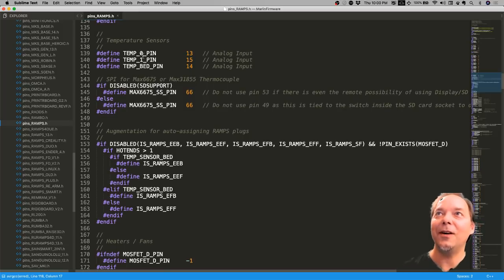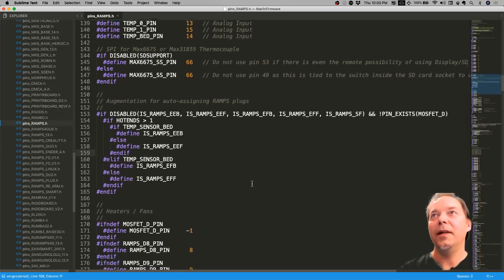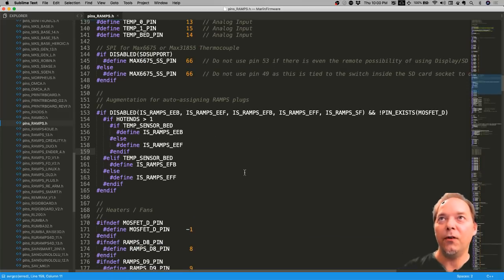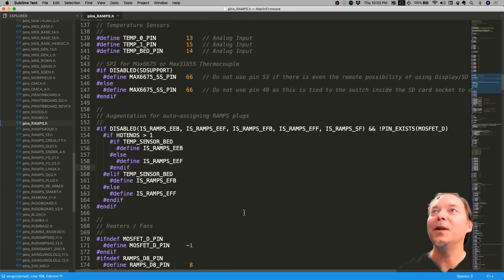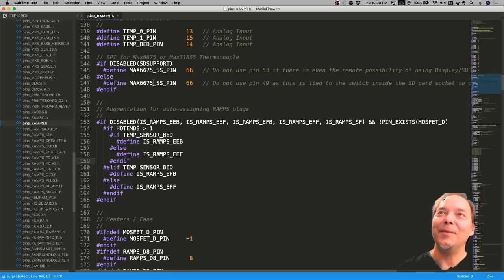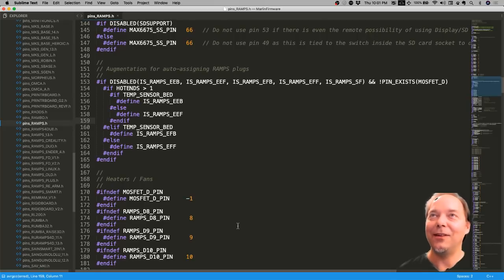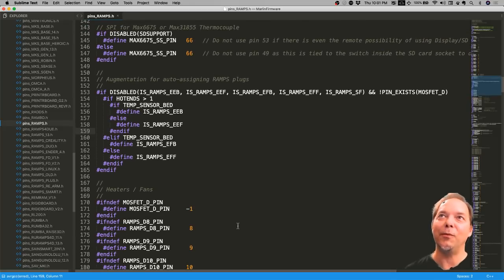So that's what these are. These are your heater 0 for extruder 0, heater 1, and your bed pin. And then we check to see if SD support is enabled, and these are the same, so I don't know why this is here exactly. Either way, it's going to set this max, but that's for a thermocouple, so that's why it's in this section. Max 6675 thermocouple, so there's a pin for that, which is essentially the chip select pin.